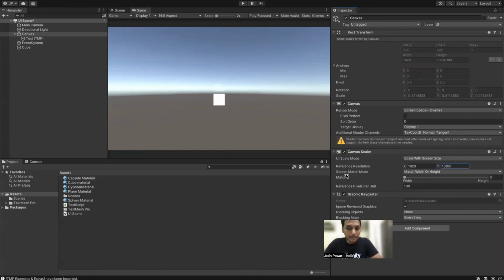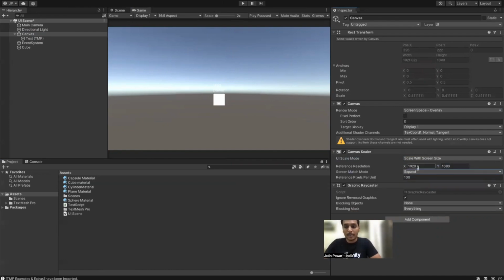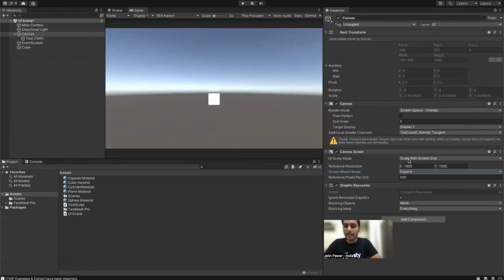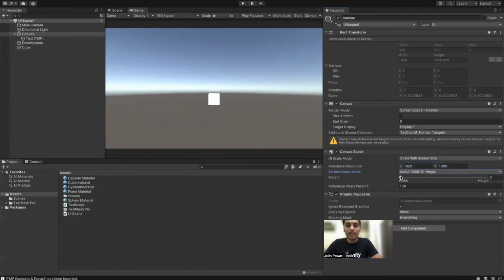And then we have an option here which says match, the matching mode, basically. It says match the width or height, expand and shrink. So if we increase it, it will expand, and if we decrease it, it will shrink. This is not what we are concerned about. This is the option that we're concerned about.